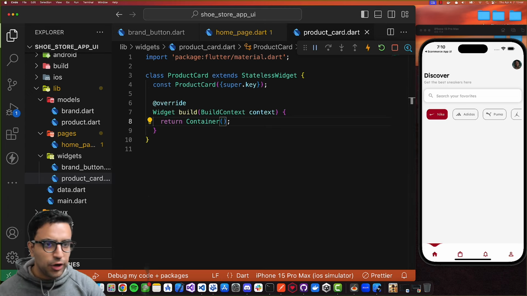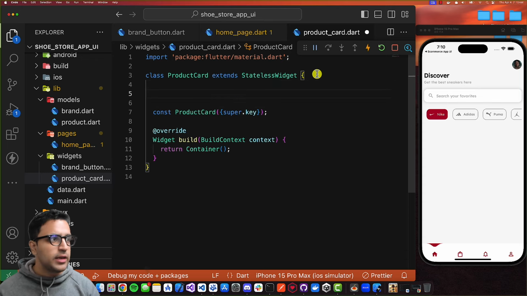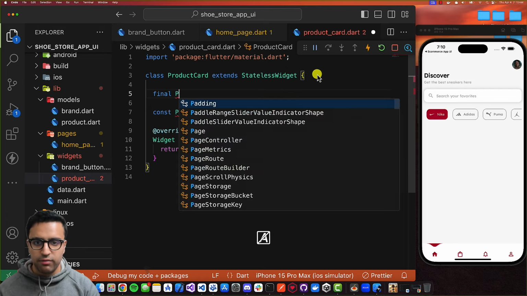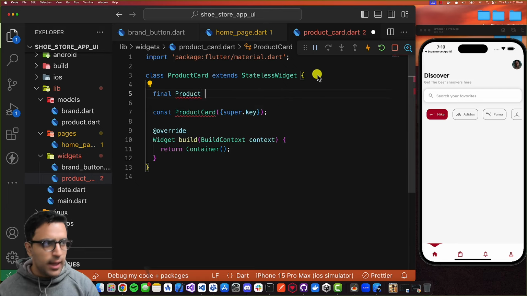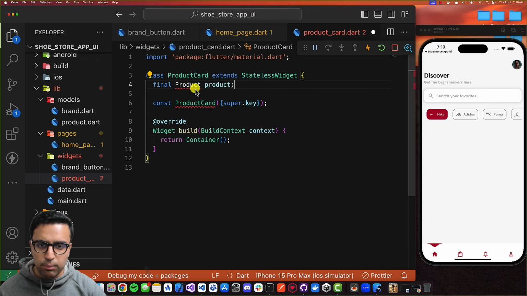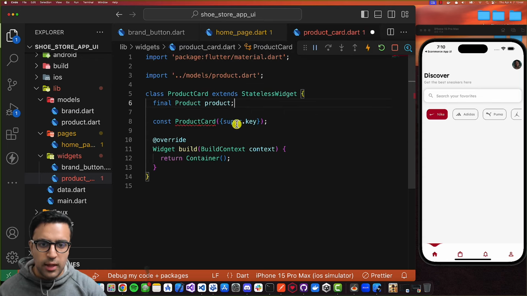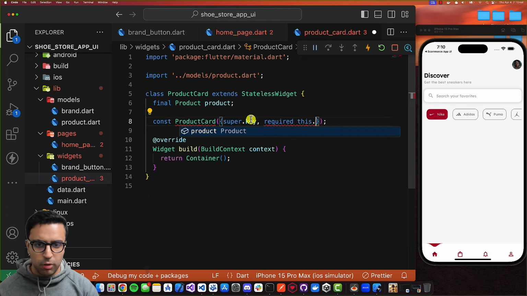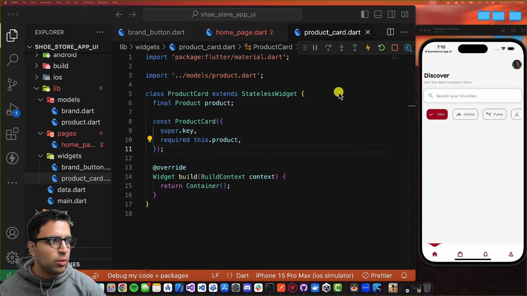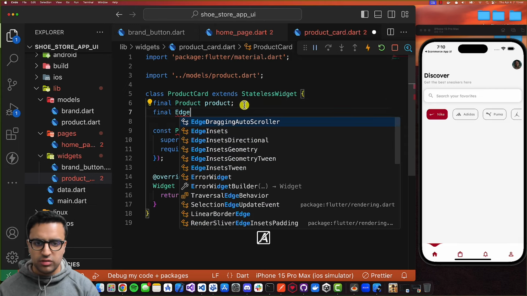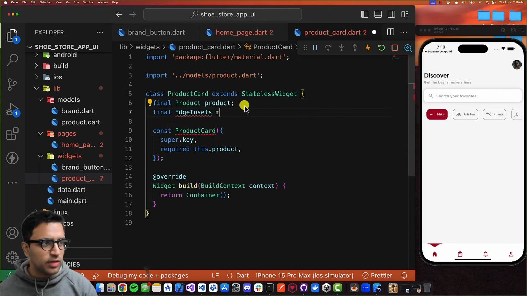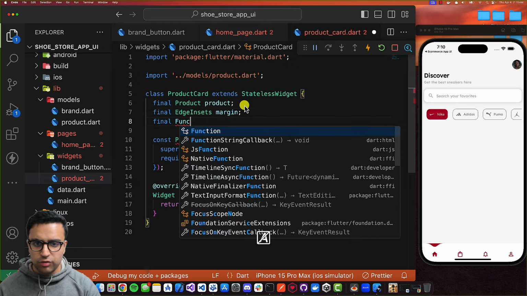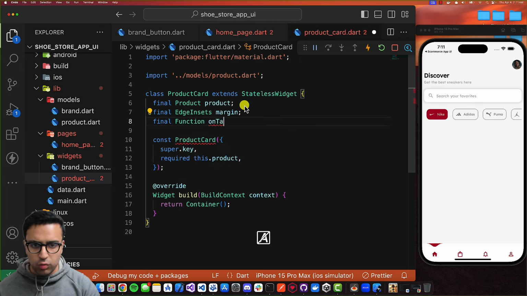So within the product card, there are a couple of different parameters that need to be passed to a product card when it's being created. So let's define those. We need access to the actual product. So how are we going to be doing that? Well, to do that, what I'll do is create a variable, call it product, and I'm going to say Product. Then we've got to import the actual class. So let's import that from models. And then I'm going to say that this is going to be a required parameter, which is also going to be named. Then once this is done, I'm also going to add a property for EdgeInsets, and I'll explain what this is, but for now, just do final EdgeInsets margin. So how much margin is added to this product card? And finally, a function, which is going to be run when this actual card gets tapped.